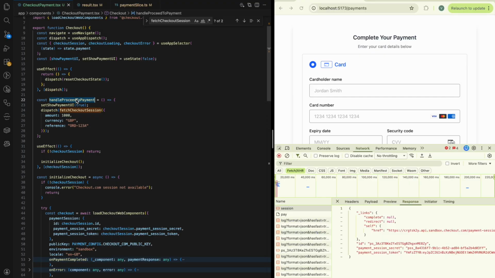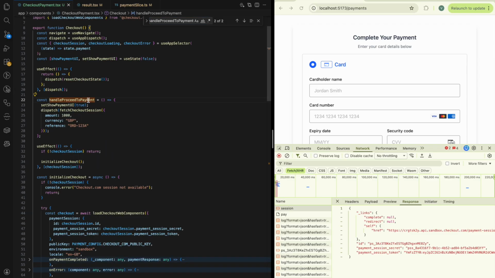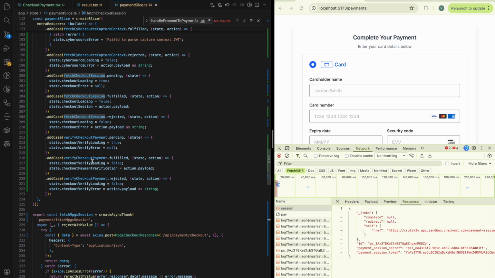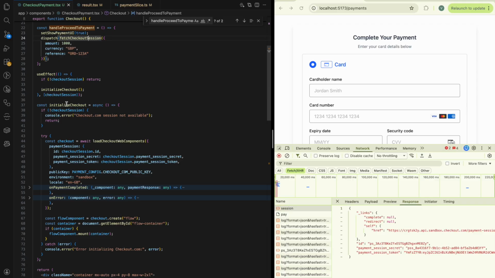See, the whole thing starts with me calling handle proceed to payment. This is what happens when you click on proceed to payment. Now this internally calls my internal API checkout/session, which is calling the checkout.com payment session API. Once I get the response, I'm saving it in my store, as you can see over here. And once I get this value, I'm initializing the checkout in my front end. This is where I'm mounting and initializing the flow interface.